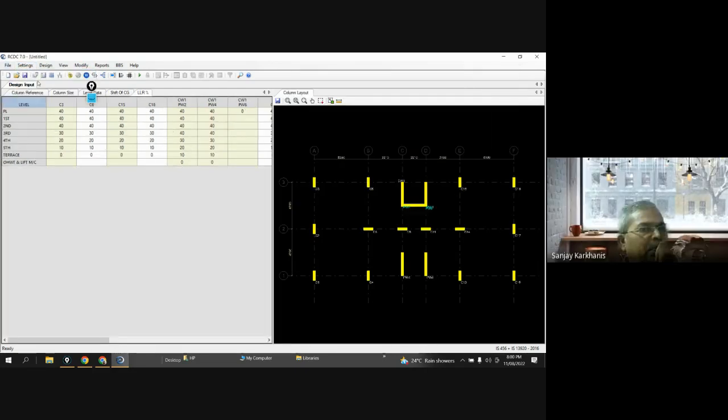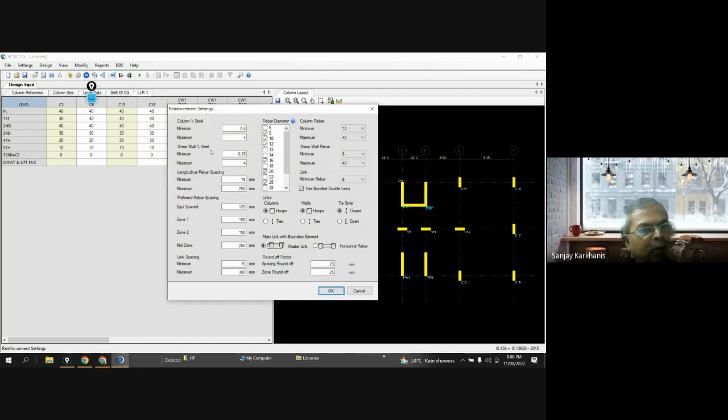Now about reinforcement setting. Again you can see what is the minimum percentage that you want. As per our code, it is 0.8. So I will say that I need minimum percentage in the column as 1, and maximum as per our codal provision is 4. But I will say that no, I'm not going to use maximum as 4. I will stick with say 2.5. So that is up to your choice.